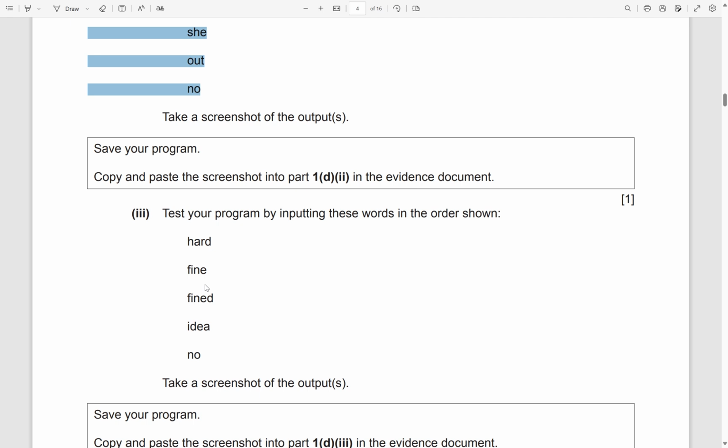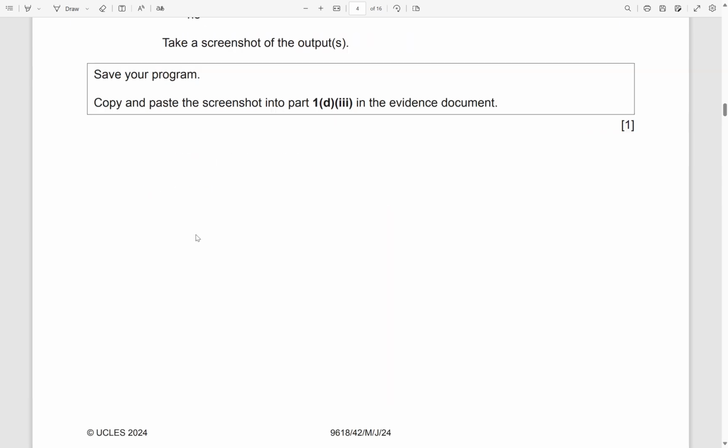Then of course, in the exam, you can test this as well, but I think here it should be working. And of course, just take a screenshot as it tells you.